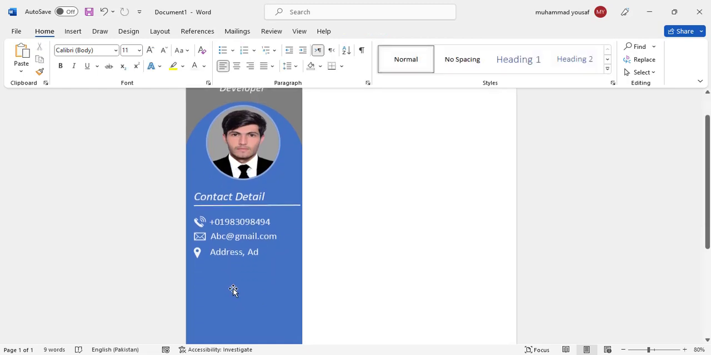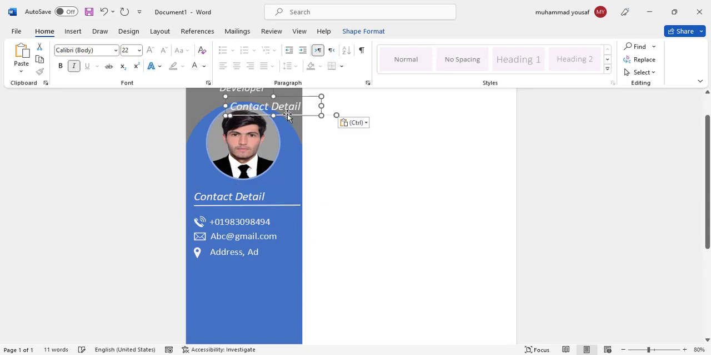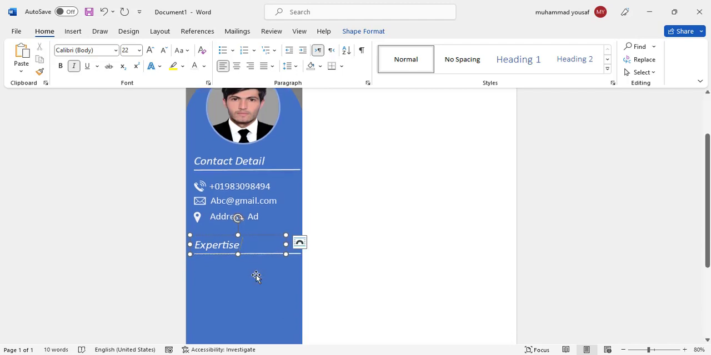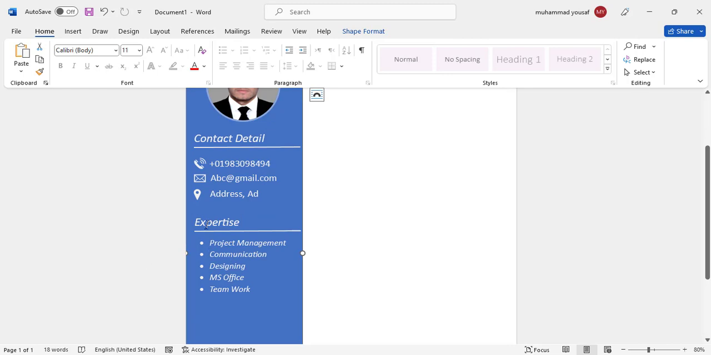So now I will add the expertise or the skills part. For that, let's first of all copy this. Select this one and this one, copy it and paste it and just drag it here. Let's change it to Expertise. Now I will insert all the expertise that I have. Okay, so these are the expertise which I have added.